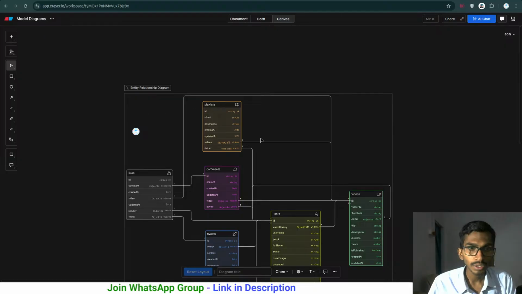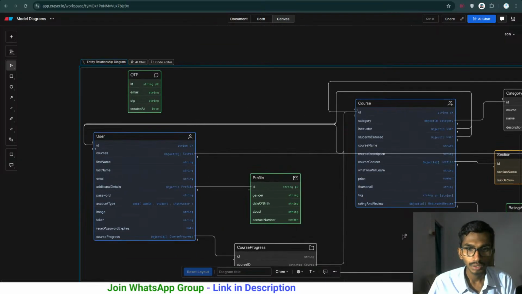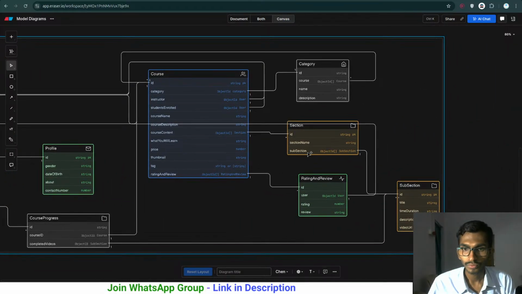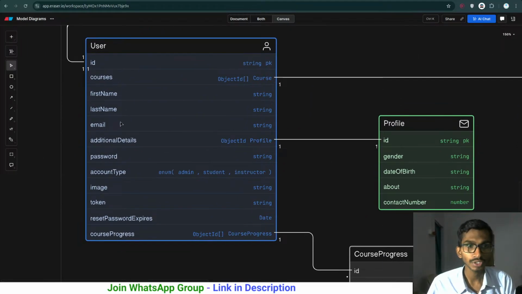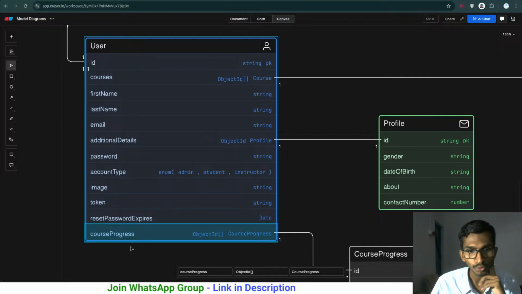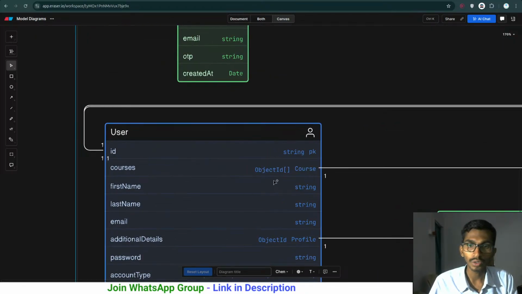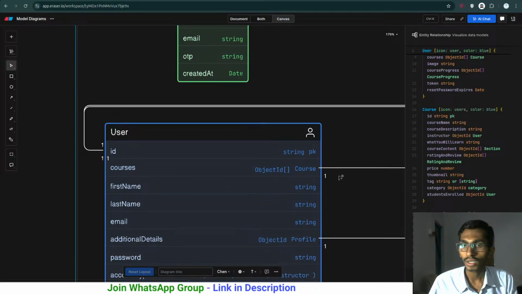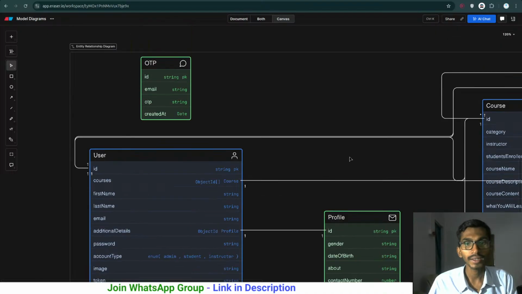Okay, so this is the first one that I have. This is the playlist, YouTube, and I think this was the one that I created earlier. We have already created this anyway, the last time. So this was the user: ID, courses, first name, last name, email, additional fields, password, account type, image, token, reset password token, reset password expires, and course progress. So we have all these things. And the second thing is that inside user I had courses, and this is an array that contains the IDs of the courses.